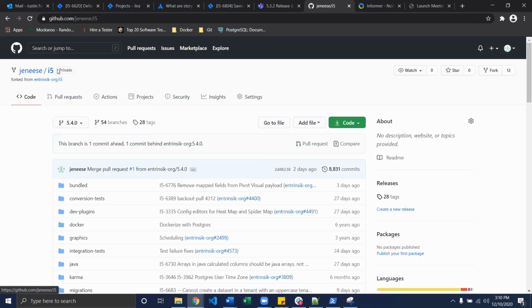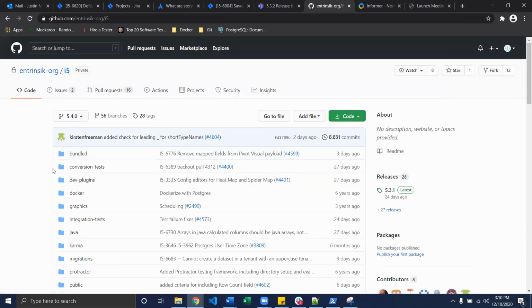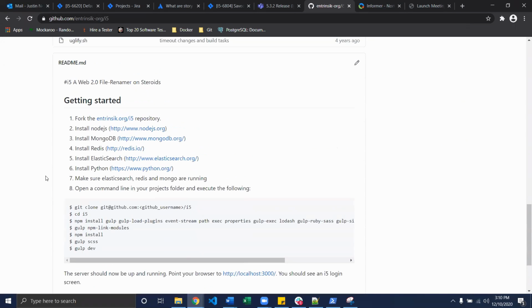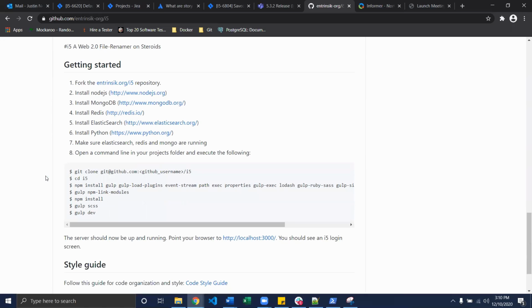So now it's JE I5 from intrinsic-org/I5. I know that this isn't quite up to date. There are a few things that you don't have to do, like install MongoDB, that's not necessary. You still want Redis, still want Elasticsearch, and Python. These steps are also accurate, except I know that one isn't necessary, and that should be the only one.